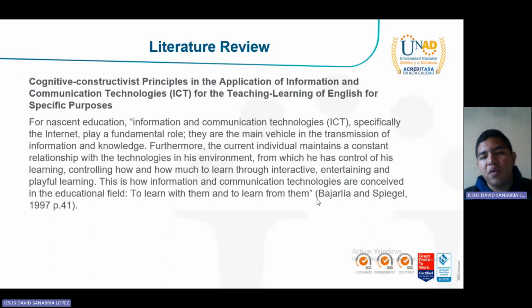How to learn through interacting and playful learning. This is how information and communication technologies are contained in the educational field: to learn with them, to learn from them. Bahaira and Spayet, 1997, page 41.